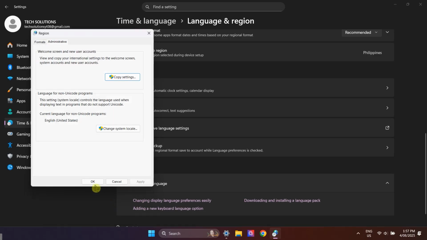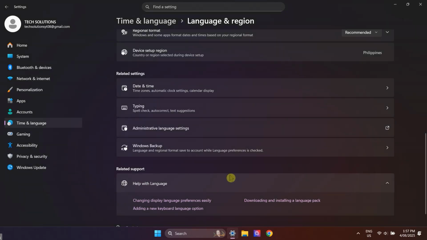Now once you have completed those steps, the laptop or desktop computer will display the correct region settings. Now that's how to change the system default language for your Windows computer.